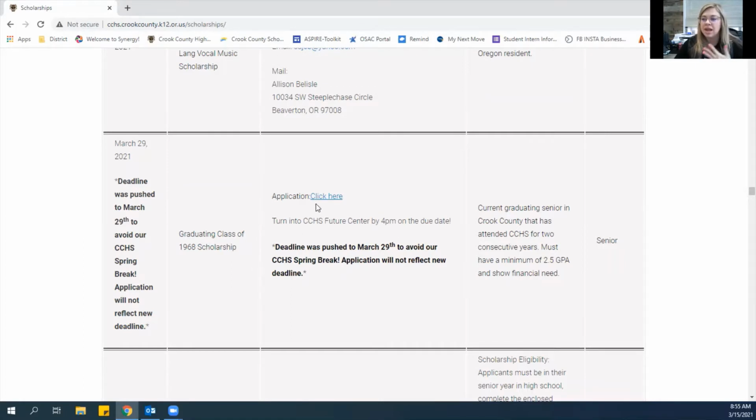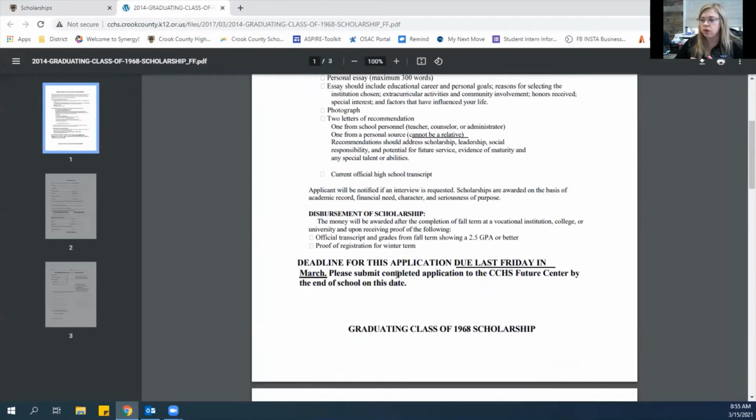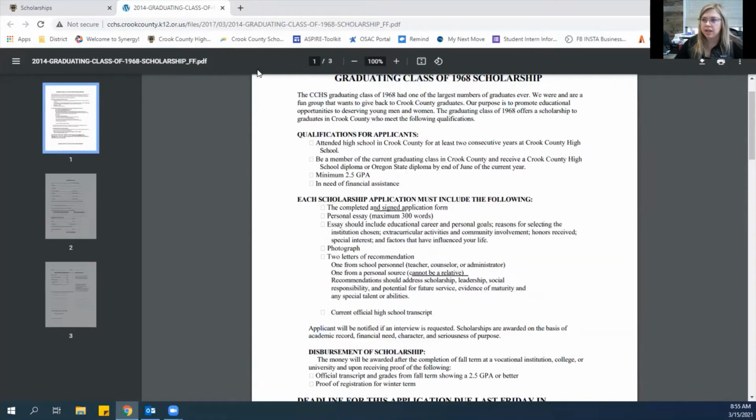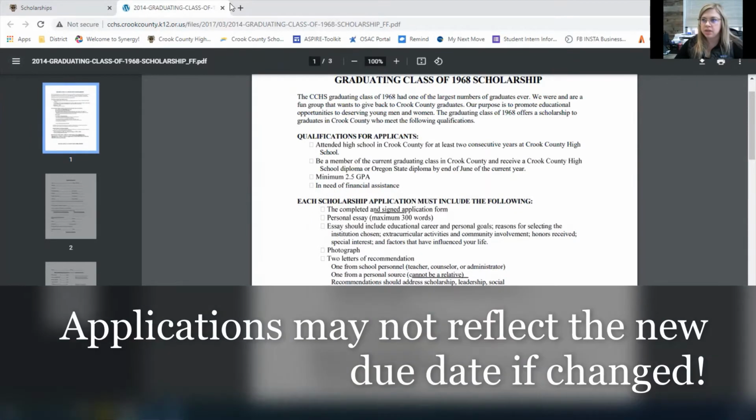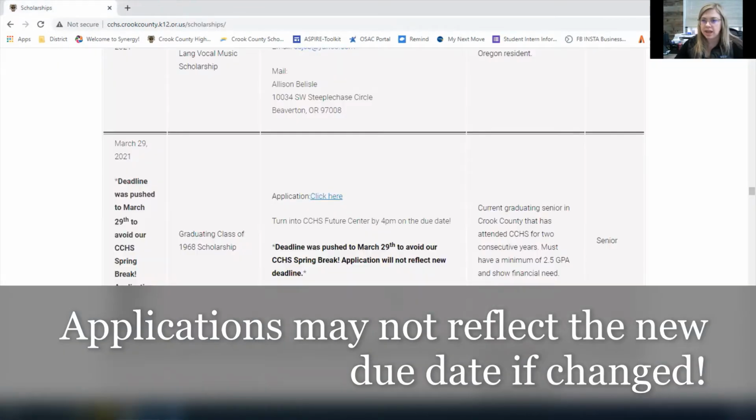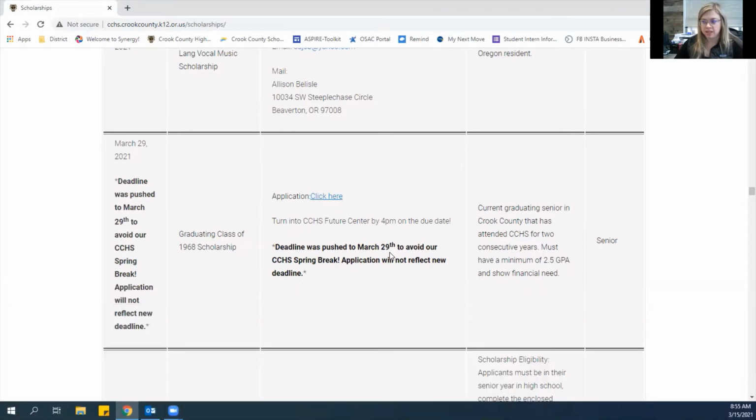So that gives a little bit of an example of ones that might be changed, if you're curious. For this one, it will show due on the last Friday in March, and technically that would be the 26th, but because we are not in school that day, I made it easier for you guys. You can always turn it in earlier, but this is the deadline.